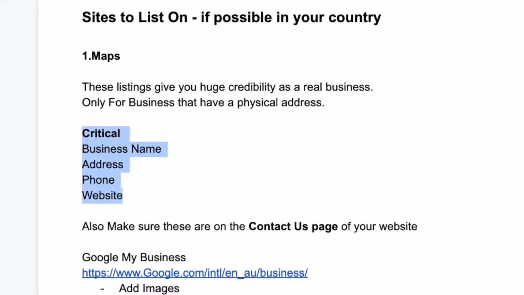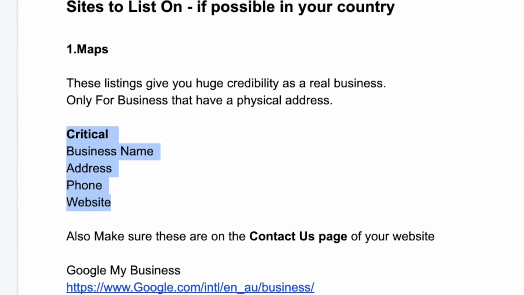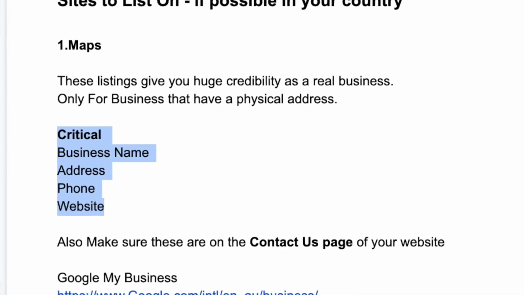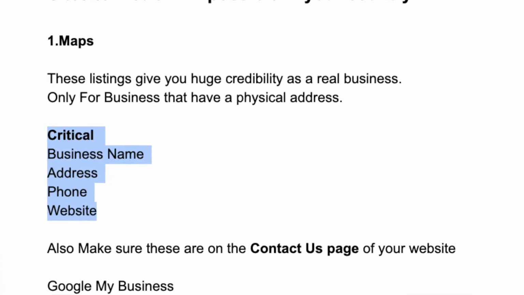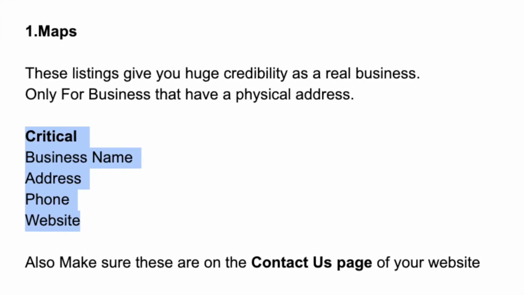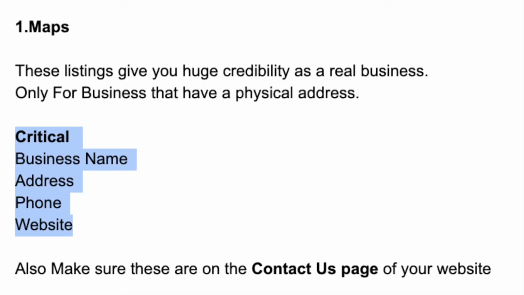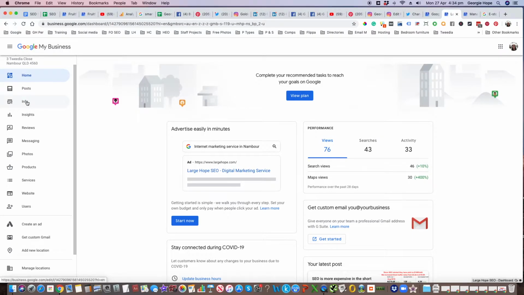These are the things that Google is going to be looking at to help build trust for your website. You can add anything else you want as an extra, but those 4 things are critical. Also make sure that your business name, address, and phone number are on the Contact Us page of your website. And that's actually going to be in the info section. So you want to click on the info section to be able to add that.